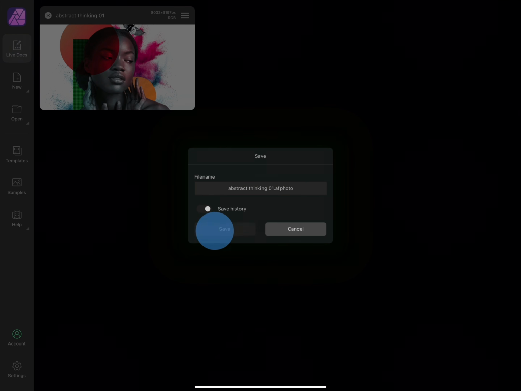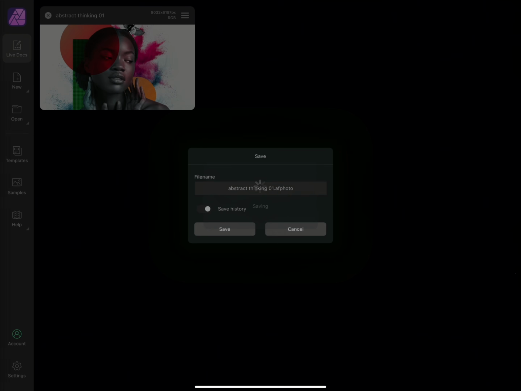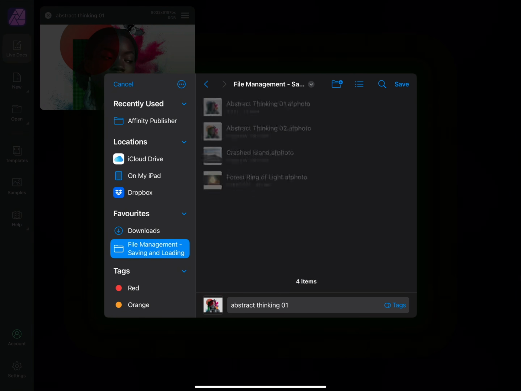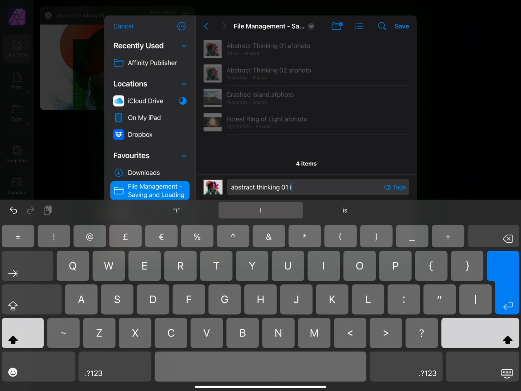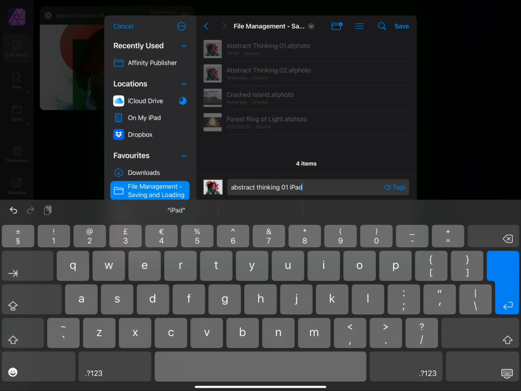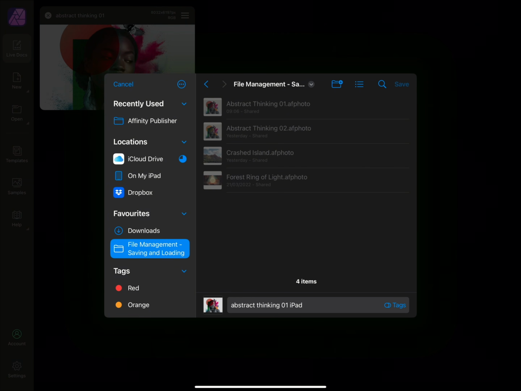Tapping Save will then bring up the file browser. I still have the opportunity to change the file name here as well. I'll append iPad to the file name and tap Save. I can access some additional options by swiping right to left on the document thumbnail. These options are Duplicate, Save As, and Save.